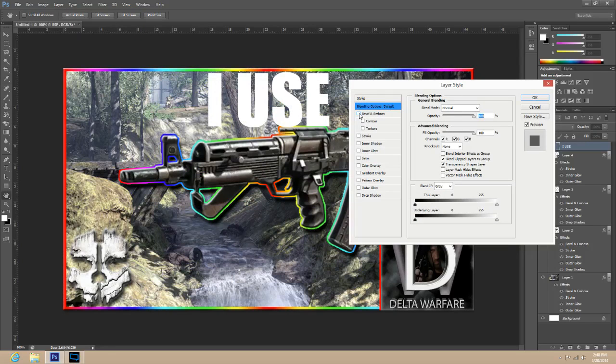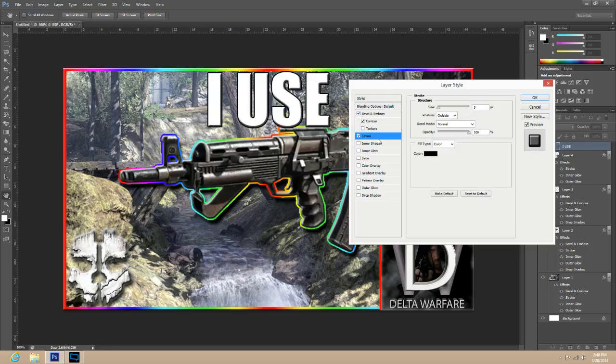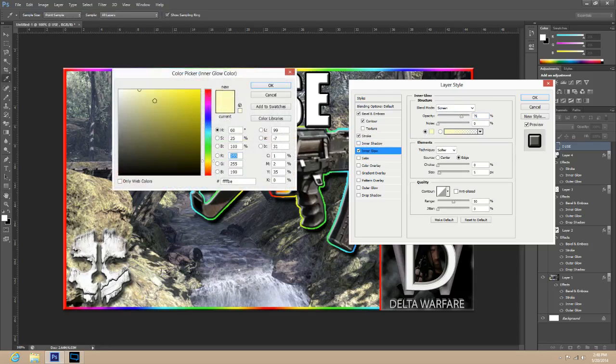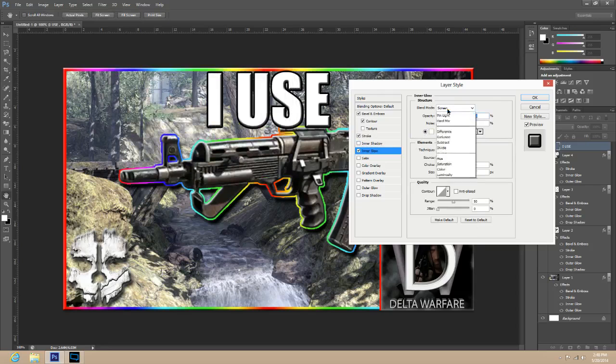What I like to do is bevel and emboss, contour, of course. The stroke I like to do black, and I actually put it on 5. That looks nice and bold, as you can see there. Also, I don't do inner shadow, I do inner glow though. And of course, make it white, normal, 35, 11, like we've been doing this whole time, guys.